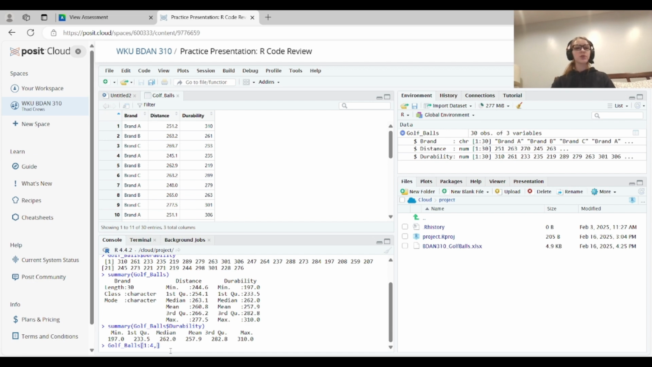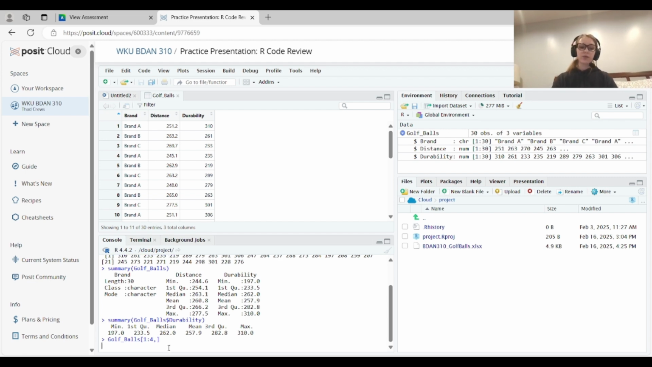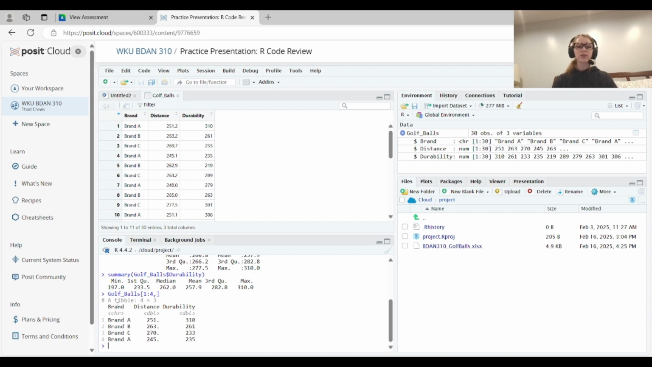So you could do 1 to 2, you could just do 1, 1 to 3, whatever. Since we've left it blank, it's just going to assume that we want to see all of the variables. So whenever you type it in, that's what it does. All 3 variables. And we see the first 4 observations for each. I love that it's called a tibble. I don't know why, it just makes me smile.